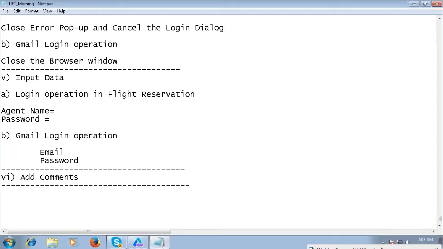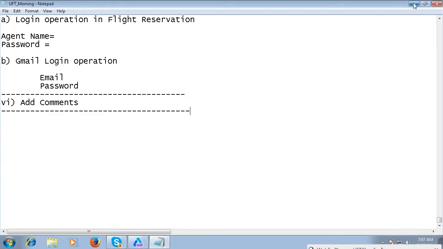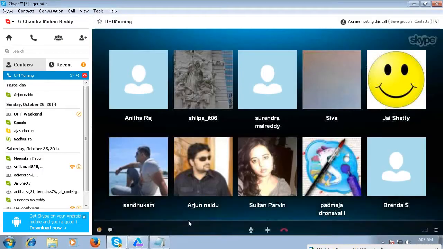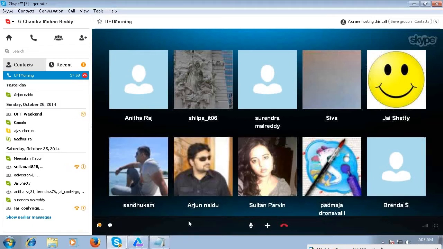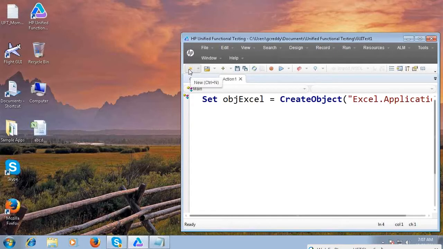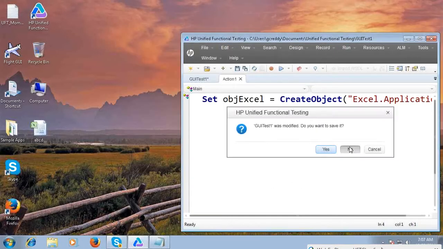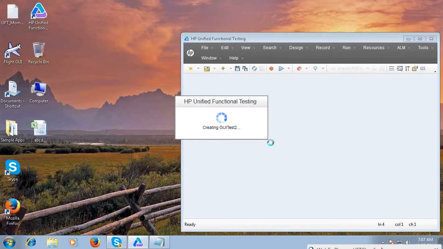See, these are the prerequisites for generating tests in EFT. Tell me, Brenda, prerequisites for generating tests. Test scenario, steps or navigation. Verification point. Error handling. Input data. Okay. Adding comments. Okay. See, next, come to mainstream, record and run tests.